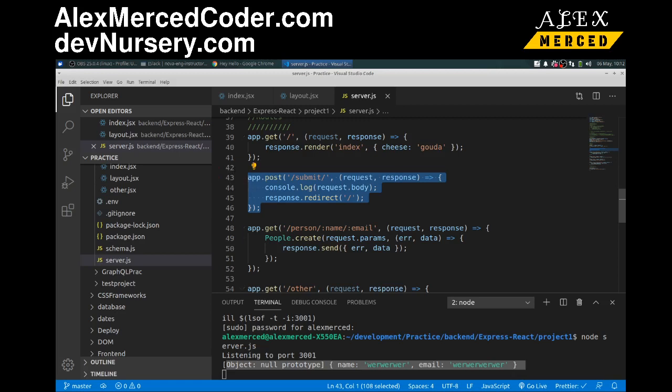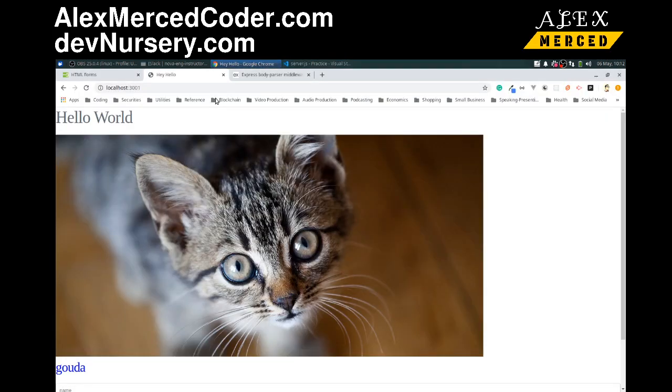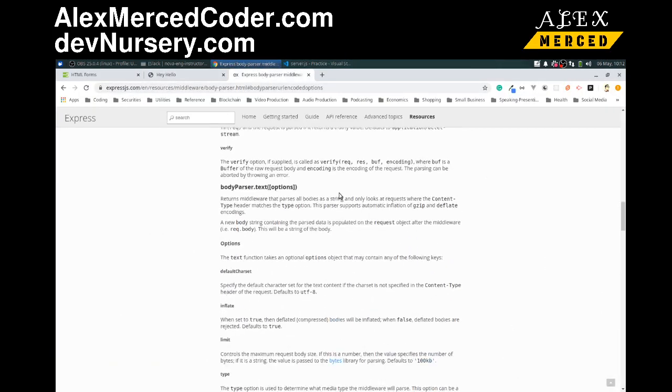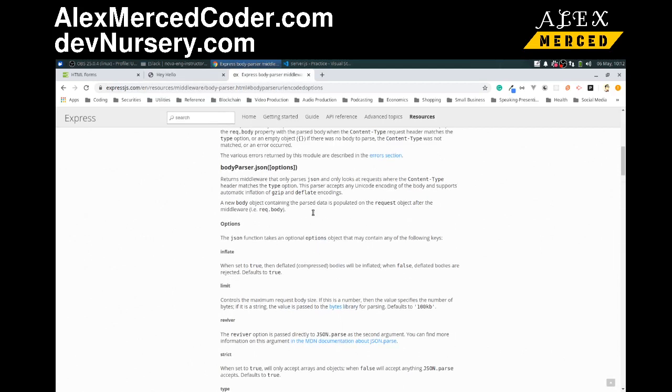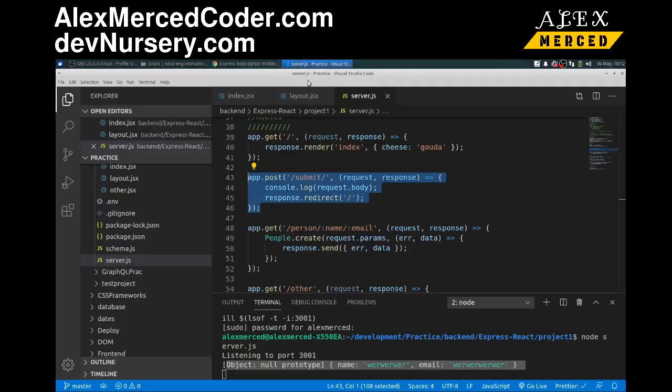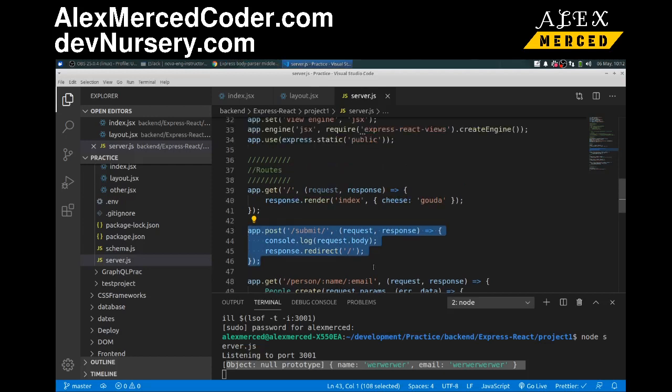If you were doing API fetch calls and using JSON, then we would use bodyparser.json, which is up here. And then you would do that. So that's if you were building your own API.